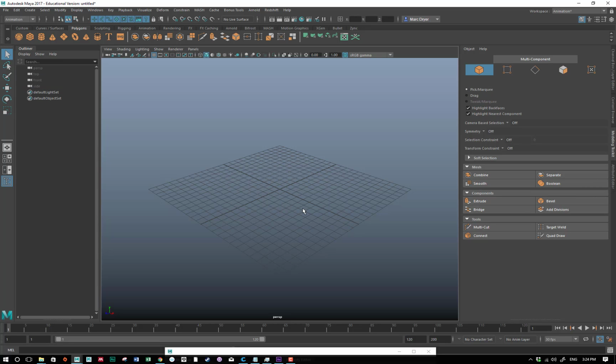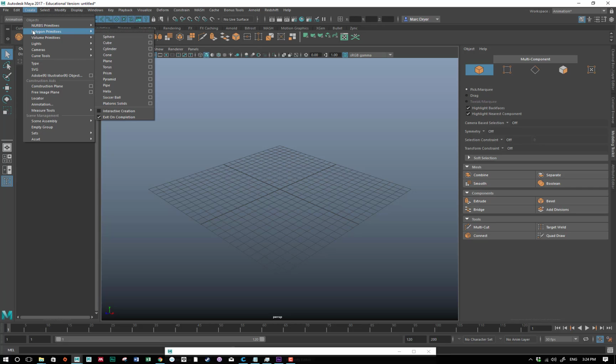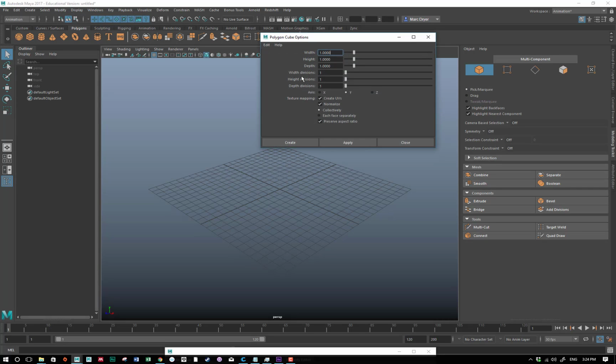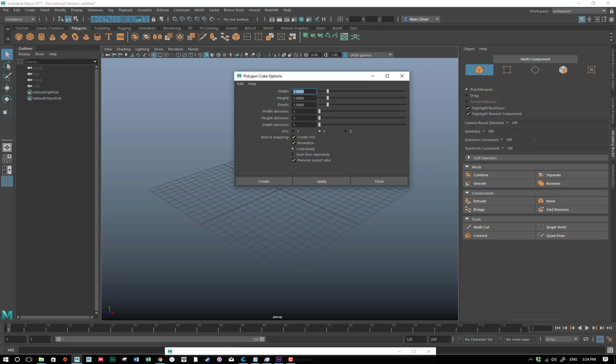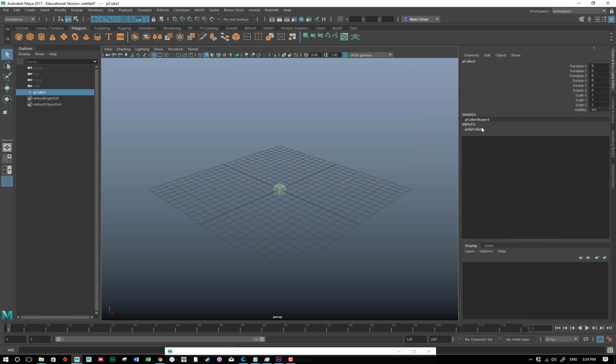However, if we go into the Create menu and go to Create Polygon Primitives, into any one of these we can open up the option box and we can change some of the default settings, so its width, height, and depth, and the subdivisions along those dimensions, and just some other things here. So if I just leave it at the defaults and click Create, now we can see what we get here.